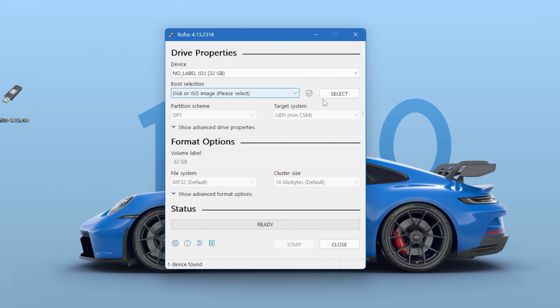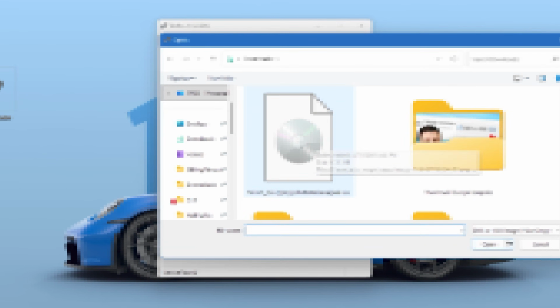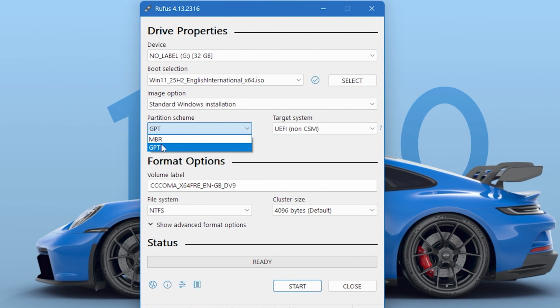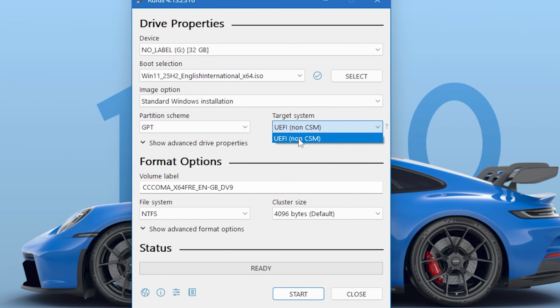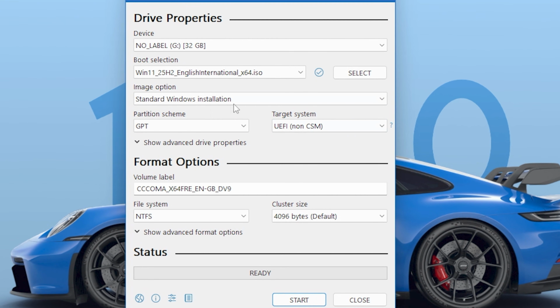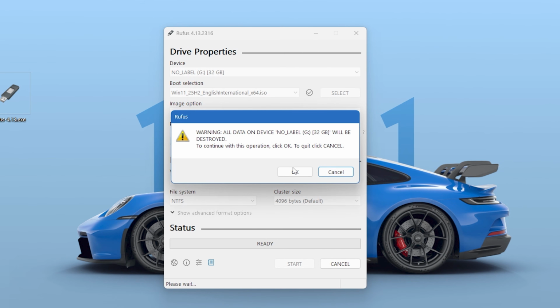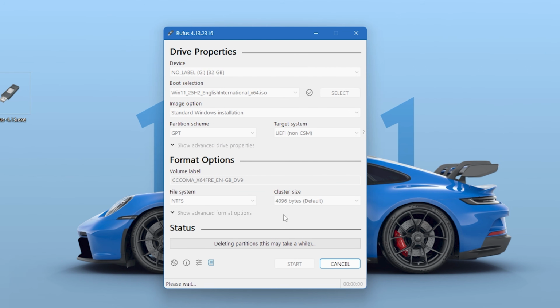Now click the Select button and choose the Windows 11 ISO file you downloaded earlier. After that, keep the partition scheme set to GPT and the target system set to UEFI. You can leave the rest of the settings as default. Finally, click Start. Confirm the warning that the USB will be erased and Rufus will begin creating the bootable Windows installer. This process usually takes a few minutes depending on your USB speed.